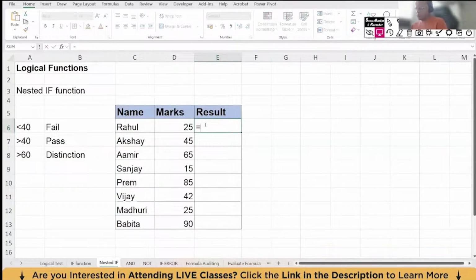So I write down here equal to if, press tab. Now see what we have to do. We have to select this cell here, that is D6. Okay, D6. Now first of all, I'll check whether D6 is greater than 60. Yeah, I'll check whether first of all the marks of Rahul is greater than 60, comma. If it is greater than 60, then what do we have to get as the answer? Then the result will be distinction. Yeah, because it is written greater than 60 means distinction.